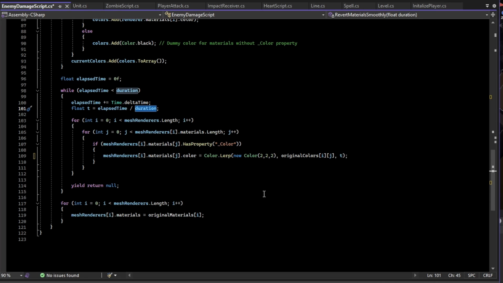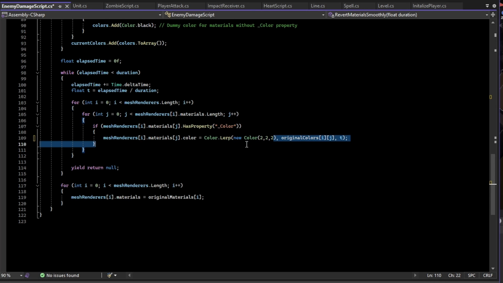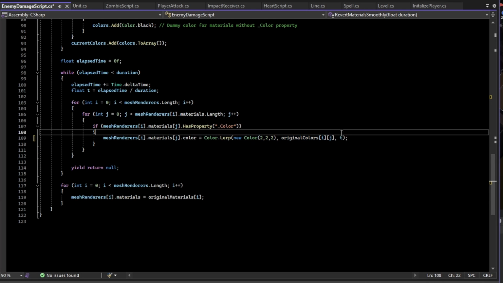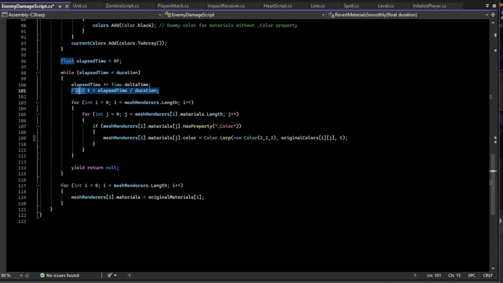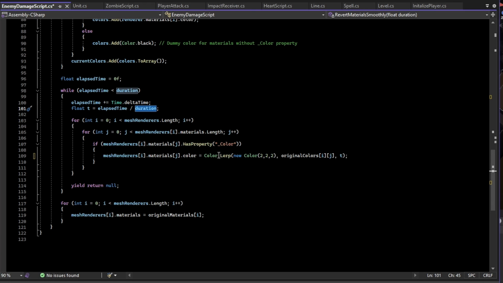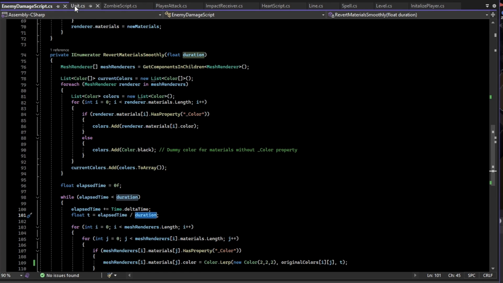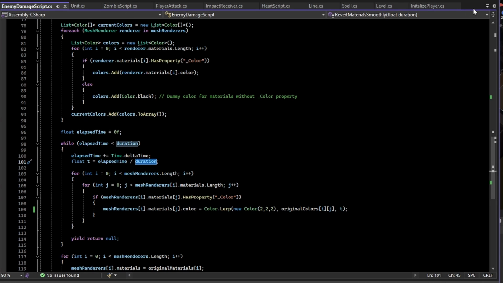So over time, the color will be a color between this max color and the original color based on the float t, which is the lapsed time divided by the duration. So I hope that makes sense. And now I'm just going to go over some of the other stuff that we're doing as part of this.